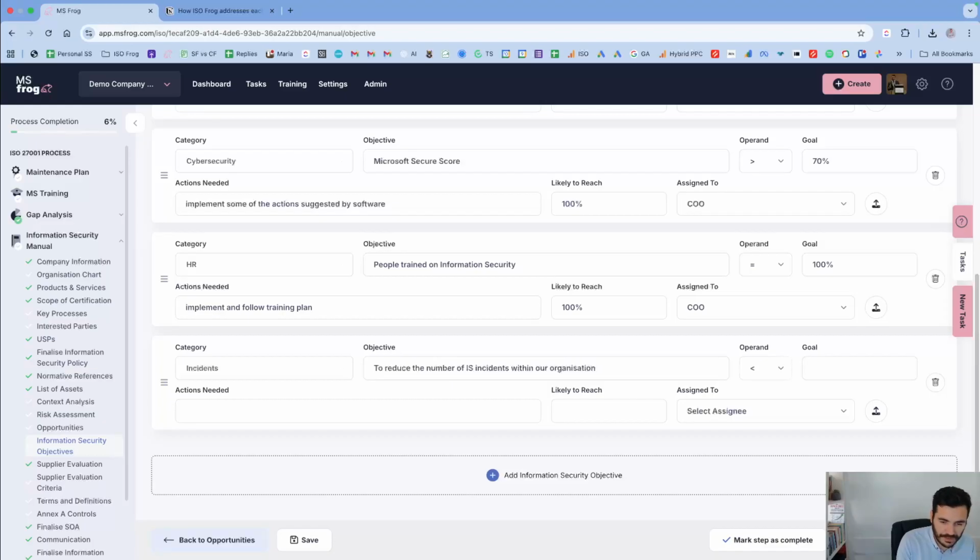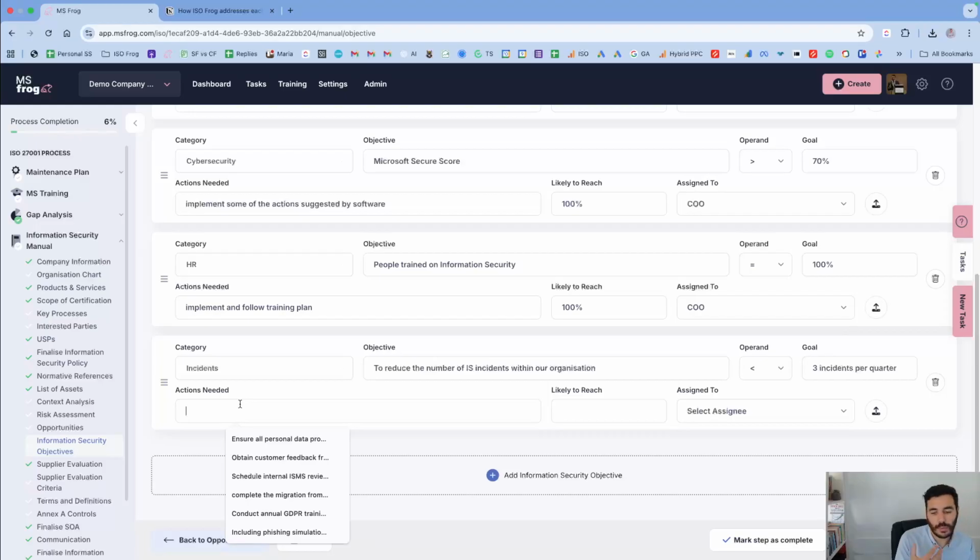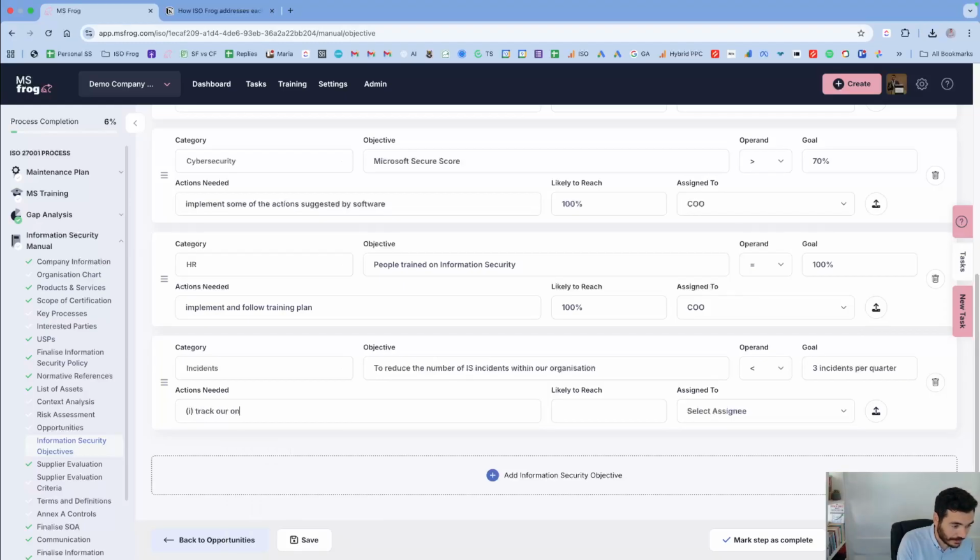And our goal, for example, is to have less than 3 incidents per quarter. Okay? What we are going to do to reach this objective is, first of all, track our incidents and take action to address the root cause of the issue. I'm going to explain the process for incident management later.